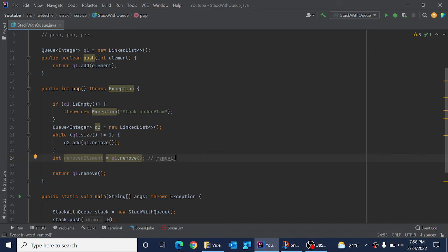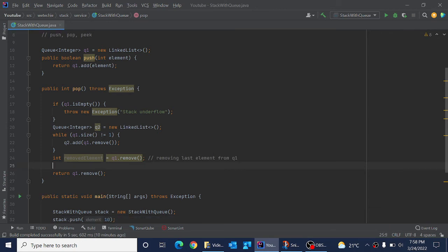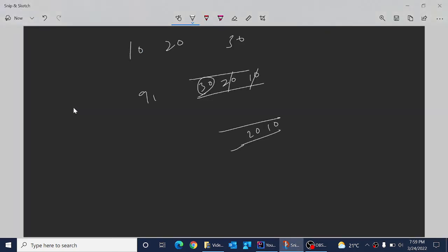Removing the last element from Q1. Alright, now we have removed it. So once the remove operation is done, we're gonna return the removed element back to the caller method. But here we are missing one step. Now if you're performing the pop operation again, in that case your Q1 is empty because you have removed the element from Q1, right? So I'm talking about this one. So we have removed this 30 also.